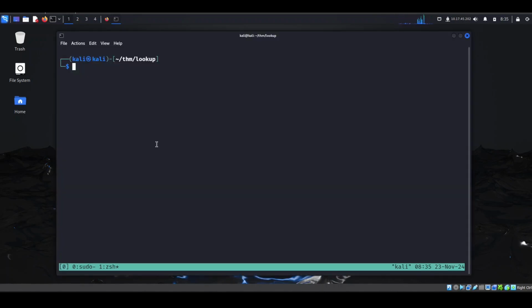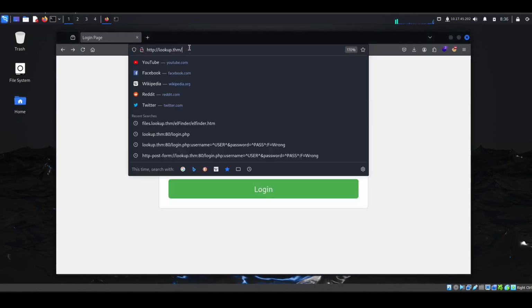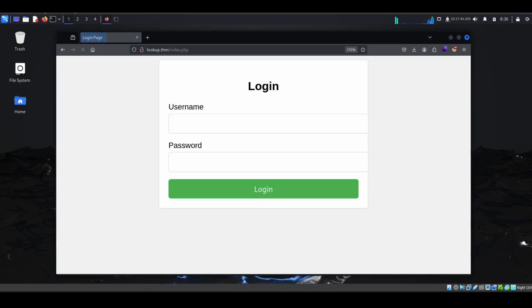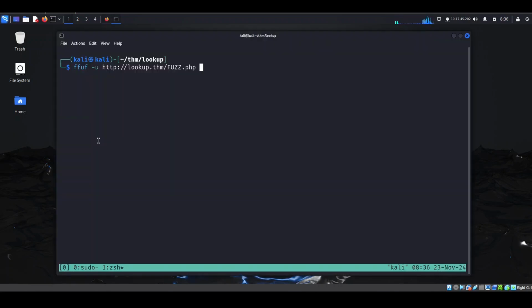But before going into that, we are going to try to brute force directories or fuzz directories, so we can find any interesting files or folders. So we're going to use ffuf for that. -u for specifying the target URL that you want to fuzz. I want to fuzz this with .php. I appended .php because it is using PHP. So if you append here index.html, it returns not found. But if you enter here index.php, we get the login page, which means it is running on PHP.